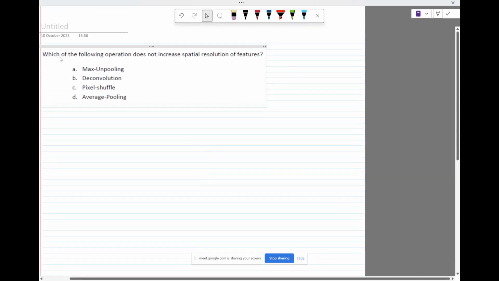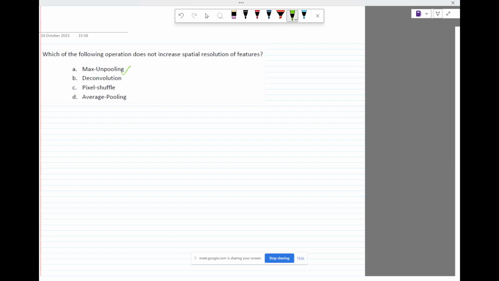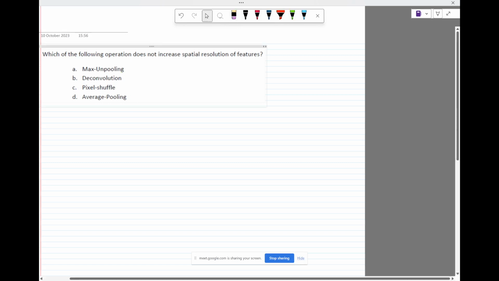The last question is which of the following operations does not increase. Max unpooling increases, that we had seen in the previous example. Average pooling does not increase, it decreases. So I should say average pooling decreases. Deconvolution also increases.